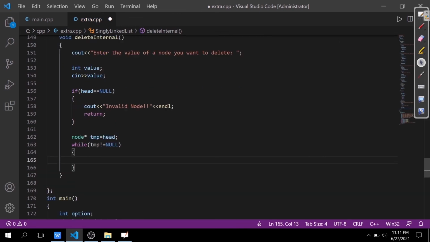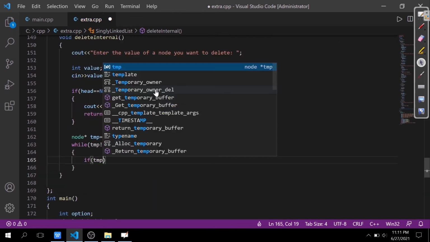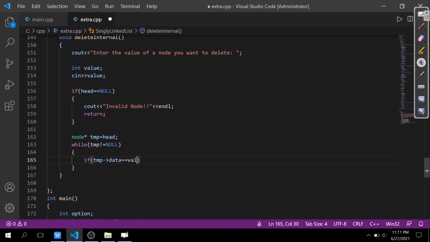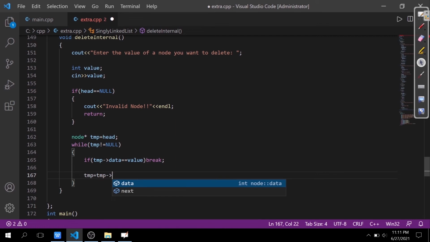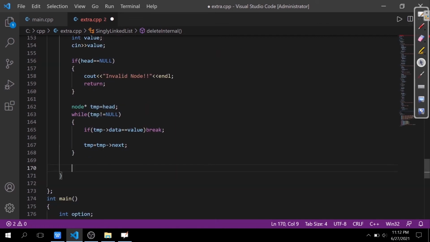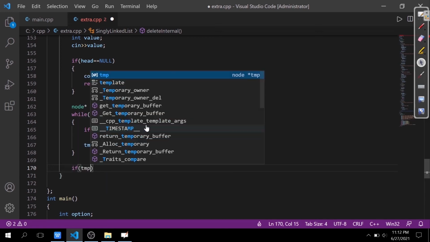Then if we get the expected value of the node, we will break the loop. But if we don't get the expected value, then we will simply jump into the next. Suppose in this state temp equals null. If temp contains null, this means that we have not found the node, right? So we will then simply print out that invalid node.